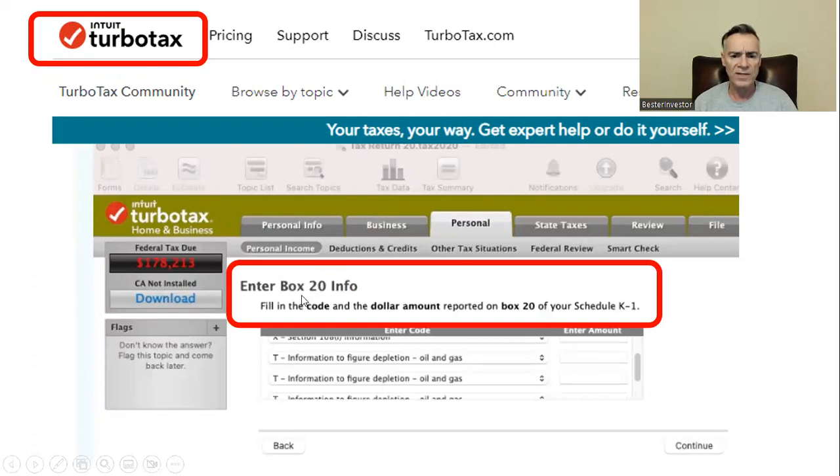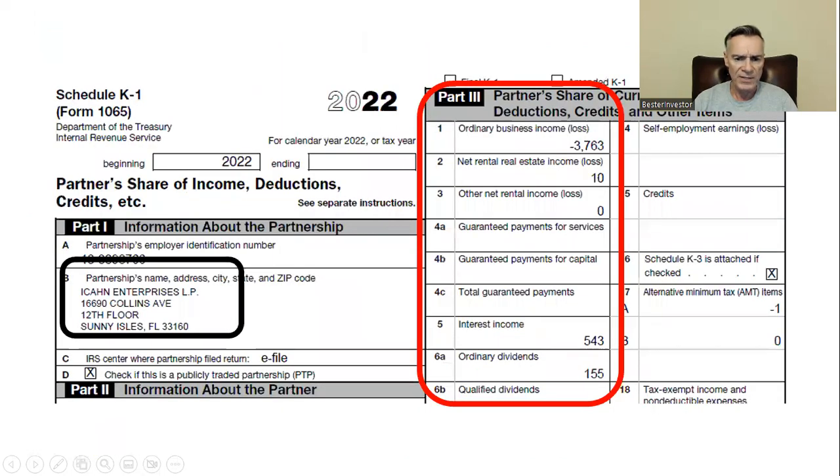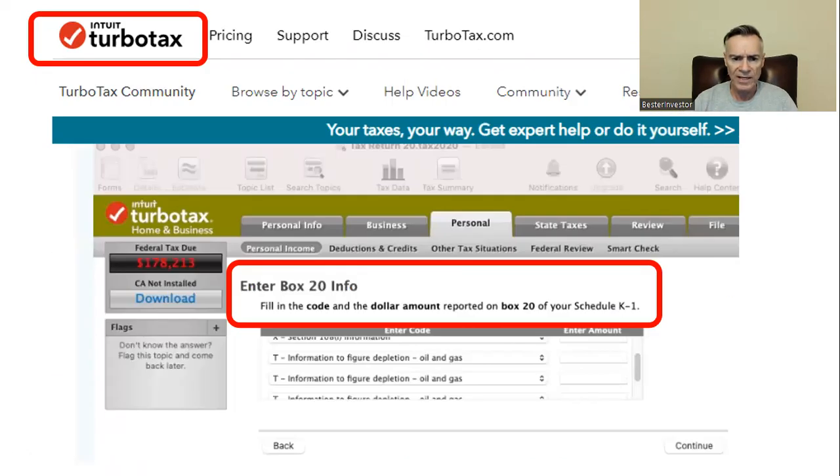And what it does is it basically says, is there anything in box number 20? If there isn't, you can just skip it. If there is information there, then you fill in the amount or the code, because sometimes the box doesn't have an amount in it. It just has a code. Let me see if I have an example. Yes, I do, but on the next page.